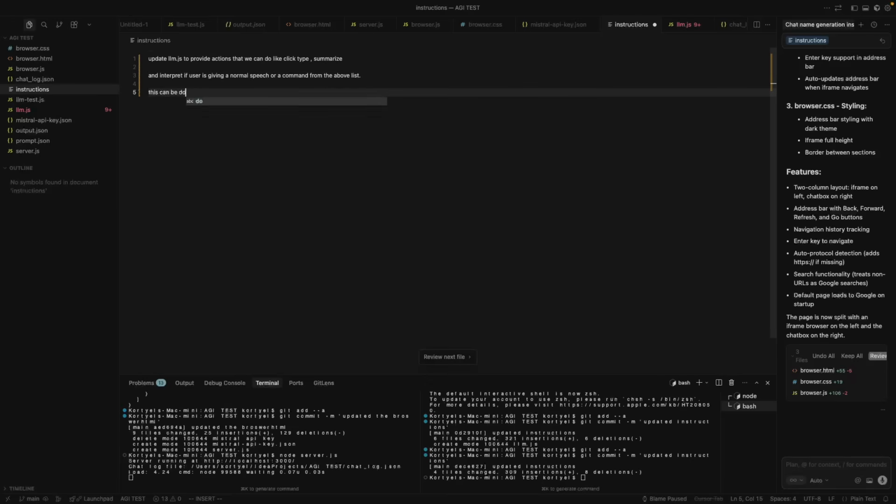This can be done with a branching prompt that provides a list of available actions and asks the LLM if the user is asking to do one of these things, then return a function call for that command. Otherwise, respond as normal.